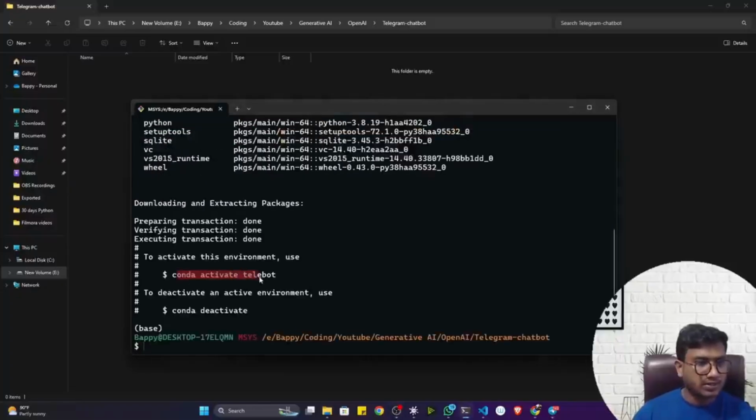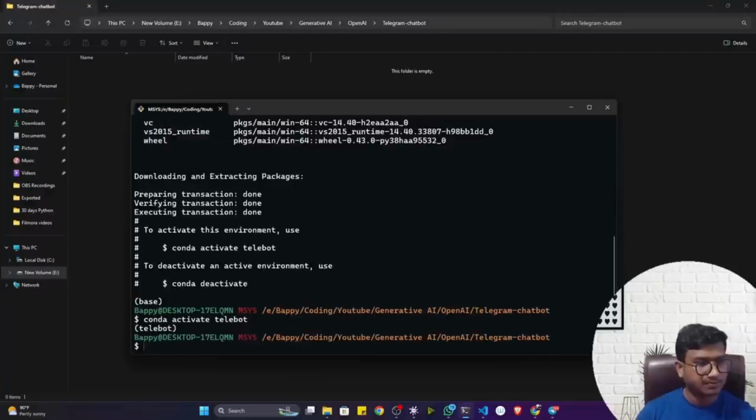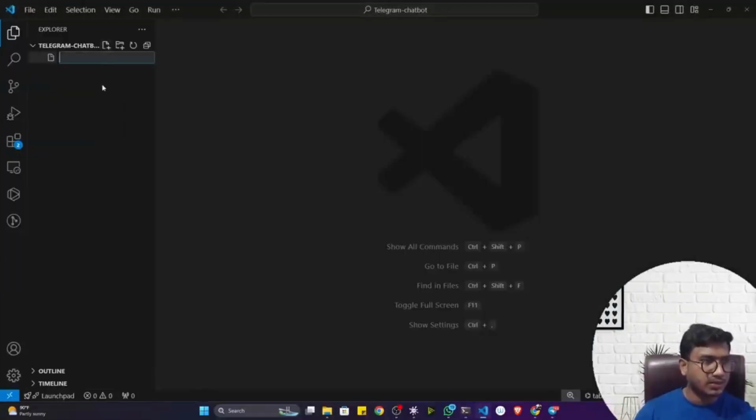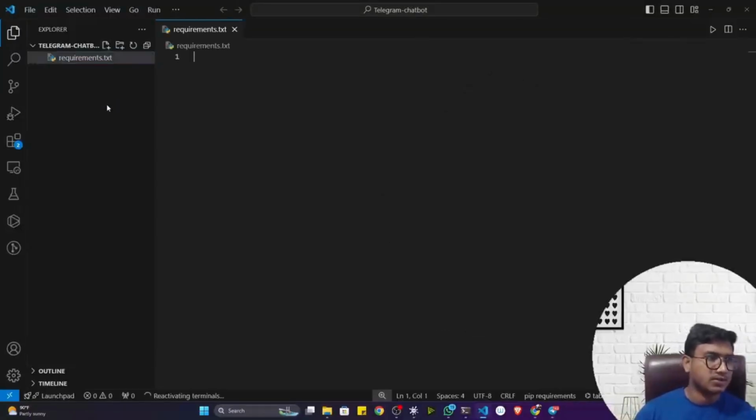So my environment is created. Now let me activate it. Just write conda activate telebot. Now let me clear. Now what I will do, I'll just create a requirements.txt file. Inside that, I need to mention all the libraries I need to implement this project.